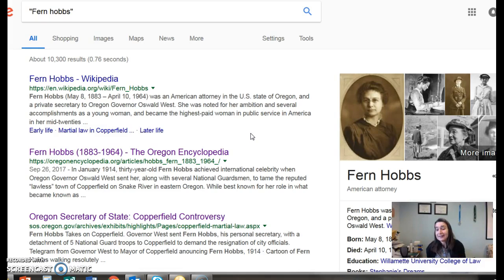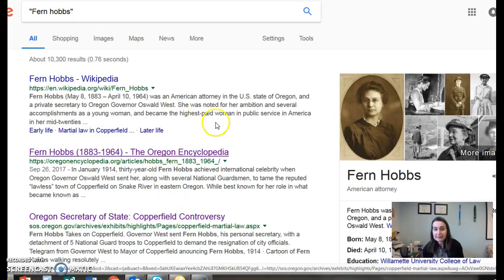The one thing I did differently that you may not have thought of is I typed in Fern Hobbs. That's our search term, but I put her name in quotes. That can make a big difference because it's going to look for the exact phrase Fern Hobbs. It's not going to find the word Fern or Hobbs anywhere in the document. It's going to actually look for that specific name. So a couple of things: great results here, and we're going to go through a couple of these.